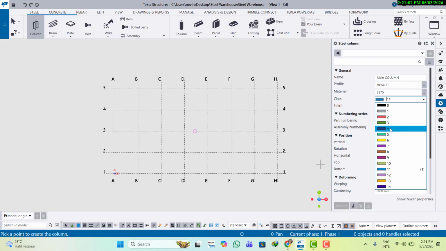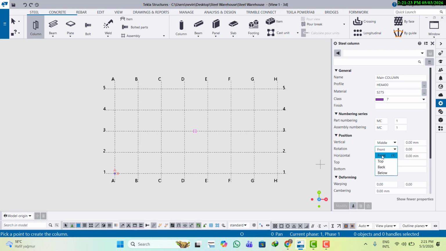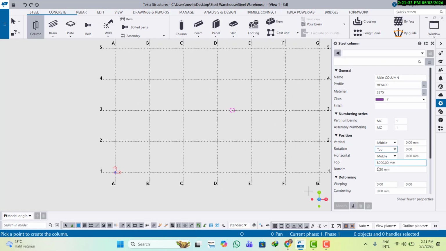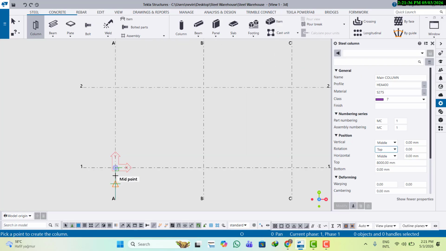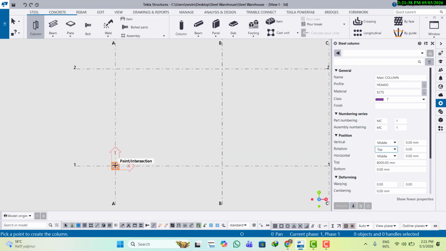And here you can change the color based on your request. For example, we can pick this one. Adjust the part numbering as main column, just give the abbreviation of MC. And here we will pick the rotation as front. For example, if I pick it top and start adding one and make the top level at 8000 millimeter, then pick this point to add your column.